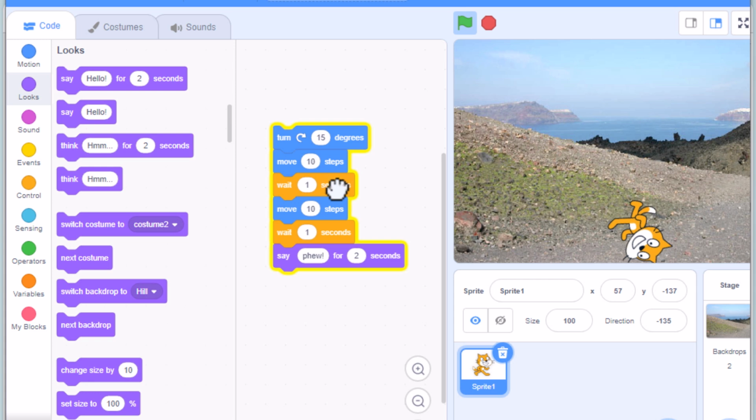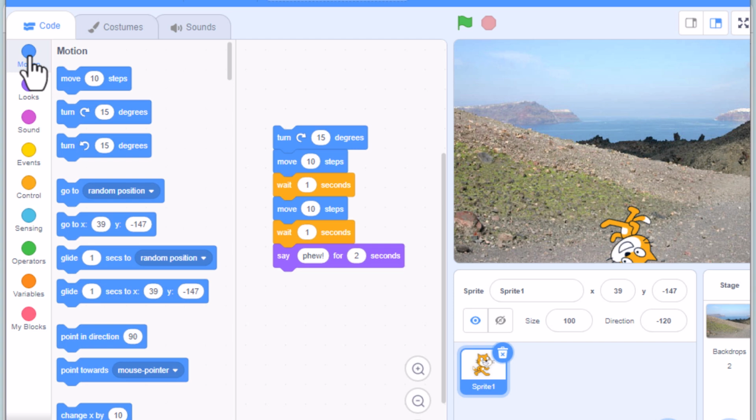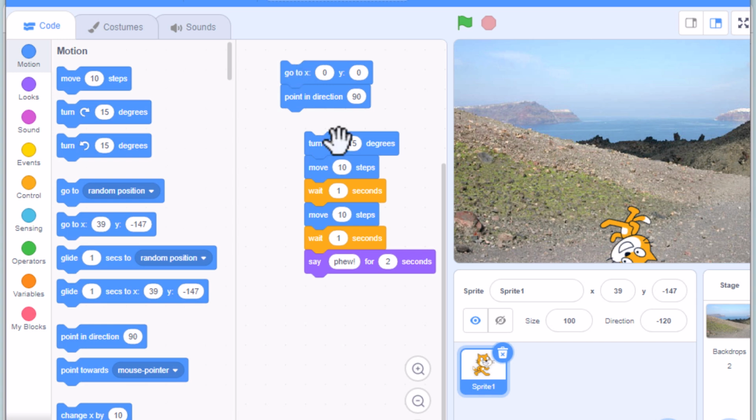Let's add some blocks to put it in the right starting position. Click the Motion button beside the Blocks palette and drag in the Point in Direction 90 block and the Go to X, 0 Y, 0 block. If the Go to block has different numbers in it, edit them both to make them 0. Add these blocks to the top of your script.